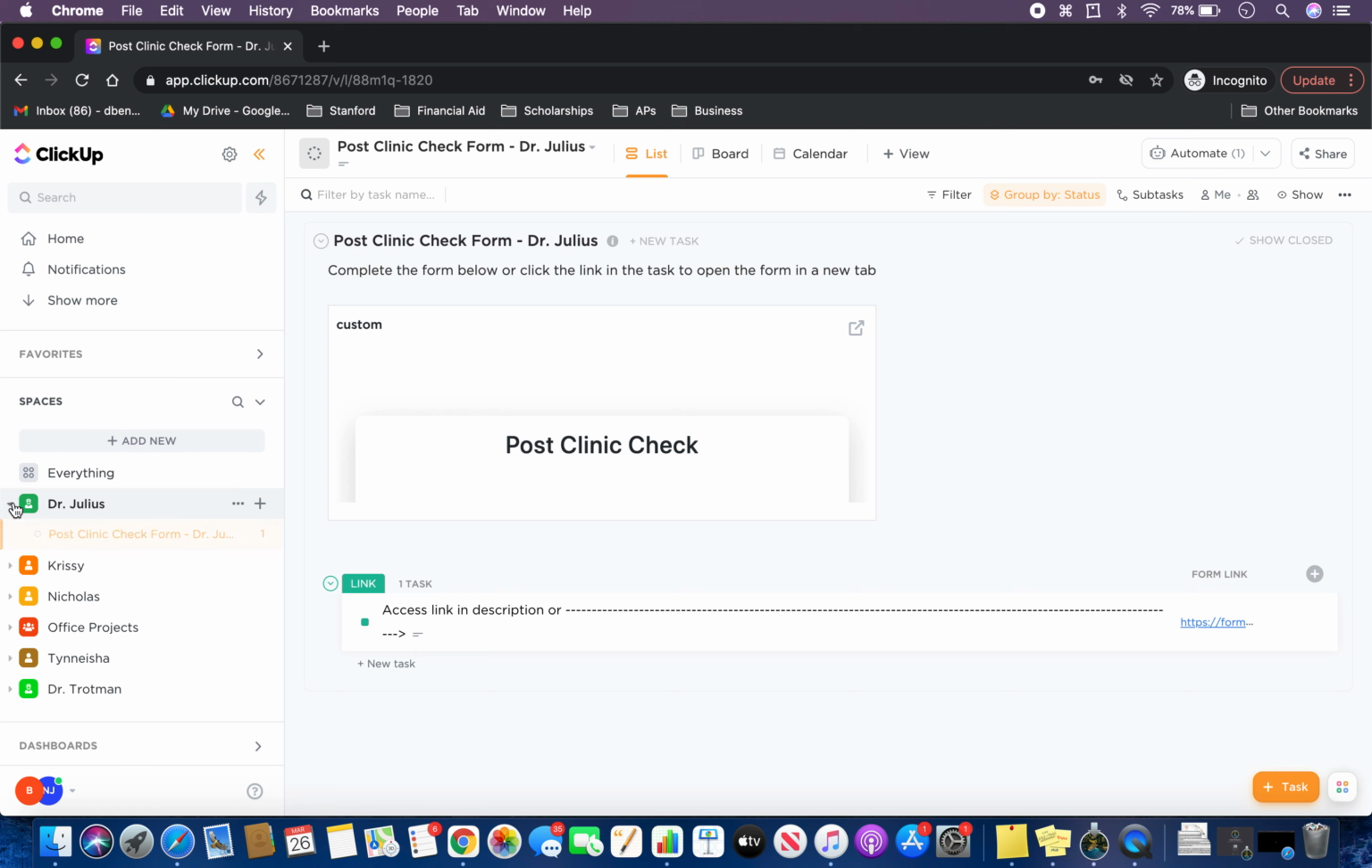Within each space you have folders or lists, and within every folder you'll have your lists. On your lists you have different tasks, but for you right now all we have is this one task, which is going to be your post-clinic check form. And the way that you'll interact with it is you can either complete the form right here on the ClickUp, on your list itself here. It's already embedded in the description.